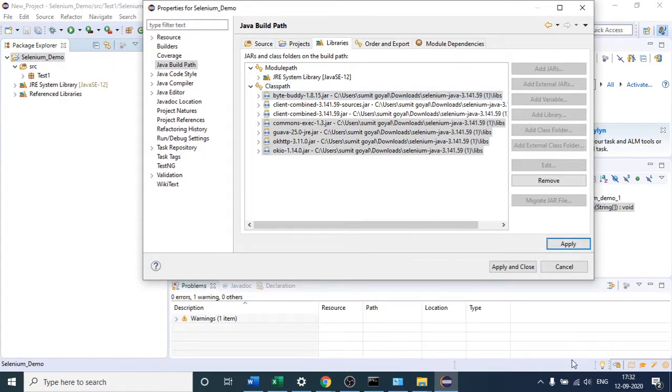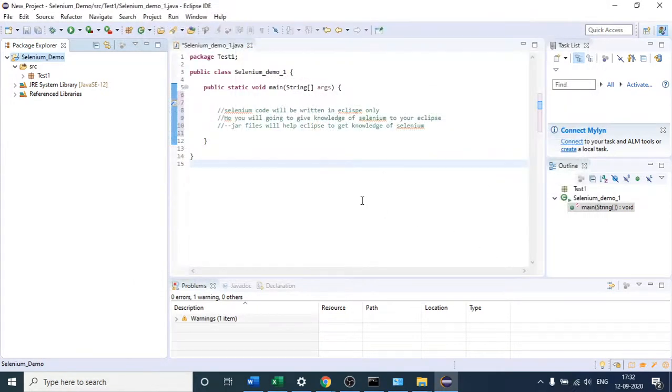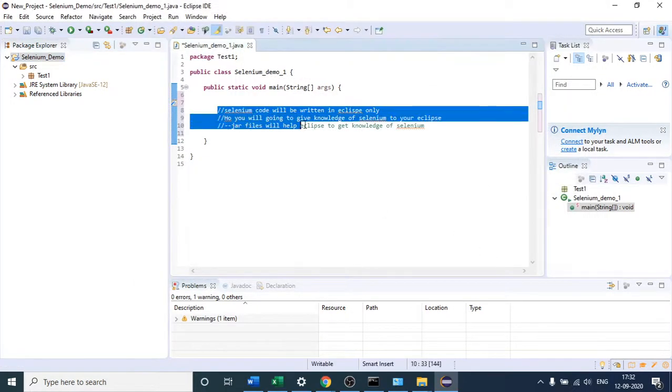Just click apply. You can see some kind of downloading happened there, right? I don't know whether you are able to see it or not, but it has just executed something, and after that, apply and close. So whatever Selenium code you write now, Eclipse will recognize it, because we have imported the jar files in it. This is how we can give knowledge of Selenium code to our Eclipse with the help of jar files. So is it clear to you how we have imported the jar files into Eclipse?